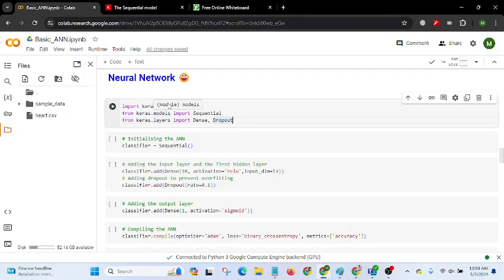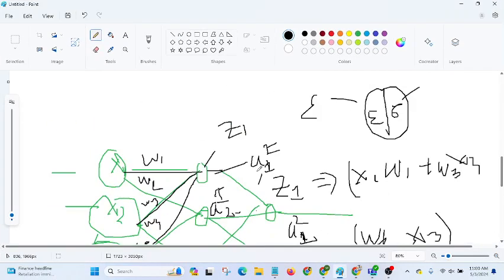If you search online, you will know. So Keras has many built-in libraries. Among them, we just import the ones that are necessary. First of all, I import Sequential, then Dense and Dropout. I want to talk about these a little.